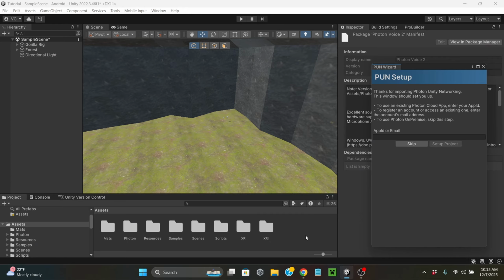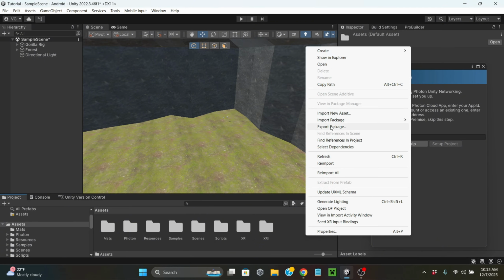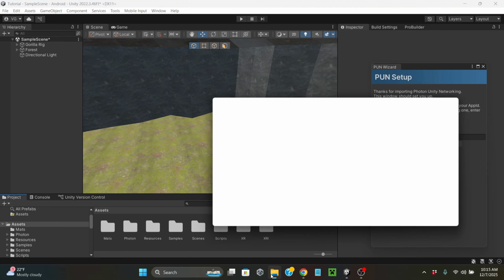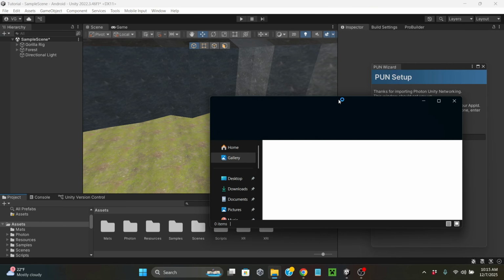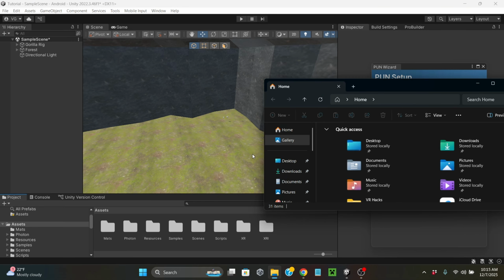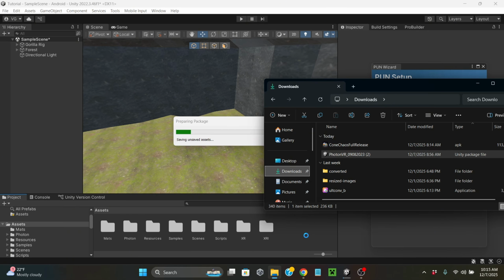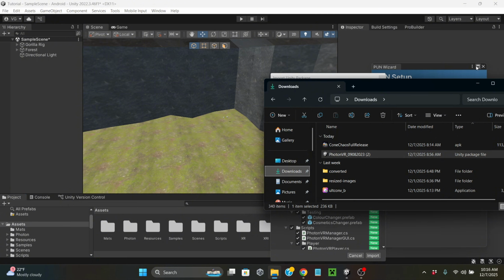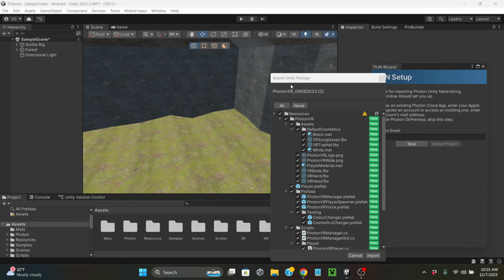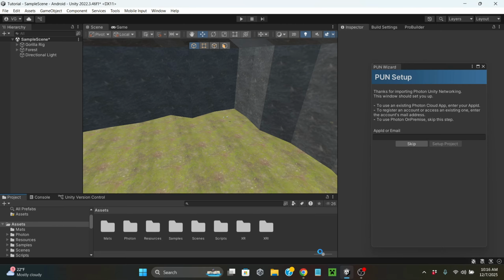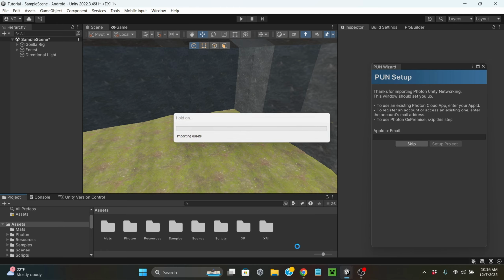So you could either do this. You could either right click, go to import package and go to custom package, or you can open up your file explorer. And then what you could do is just drag this in. So I'm just gonna do this. Drag the Photon VR package or import it by clicking on it. And then this should pop up. Just click on all, then click on import. And then it should start importing.